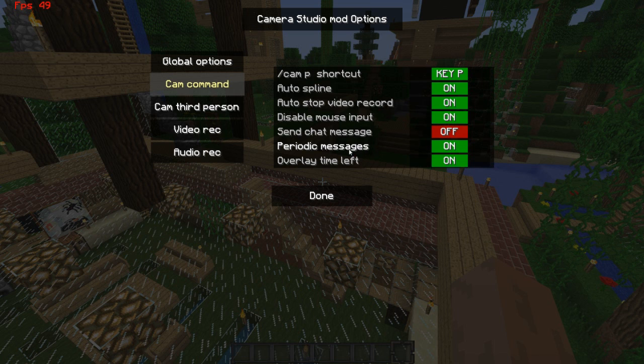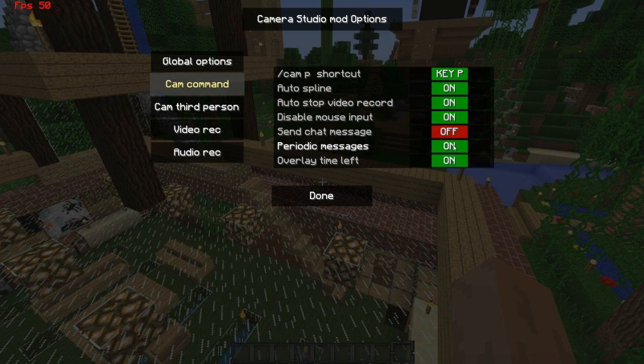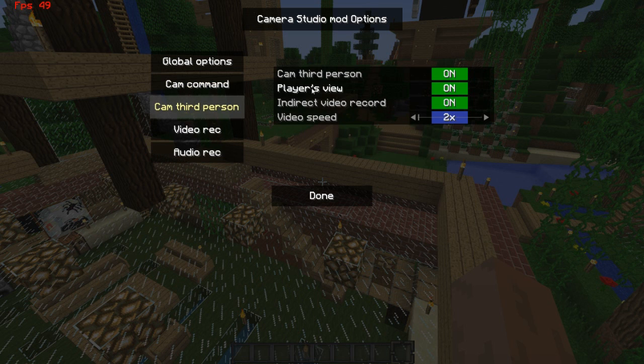So anyways, periodic messages, not 100% sure what that one does. I think it has to do with the messages that show up in the chat window here. Not 100% sure. Overlay time left will tell you how much time is left on your recording, or how much time is left on your path as you are moving here. Periodic messages, yeah, it doesn't show a tooltip. That's kind of weird. So cam third person, this one is a really interesting feature.